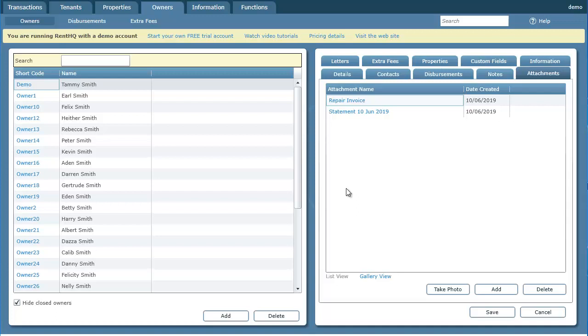So that's the process of sending attachments to our property owners when we do our disbursements.